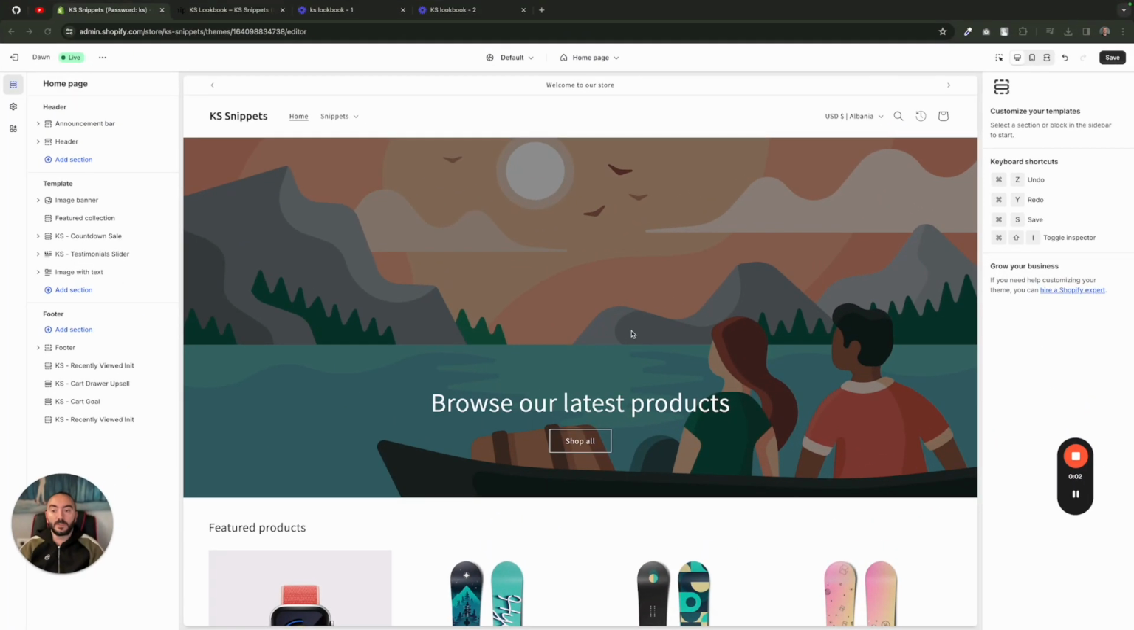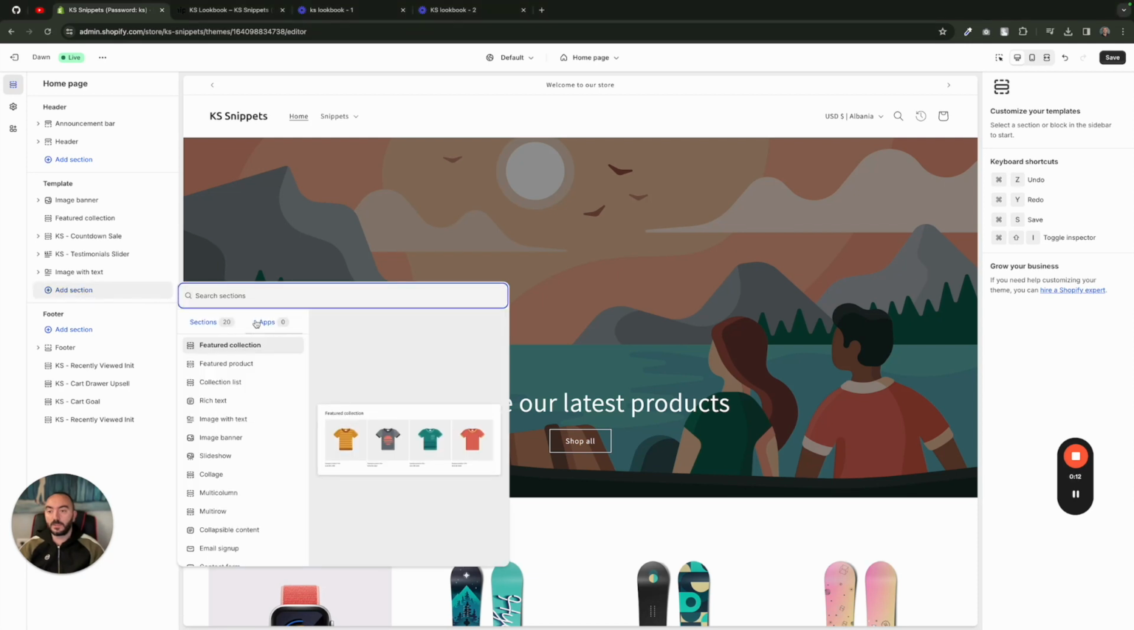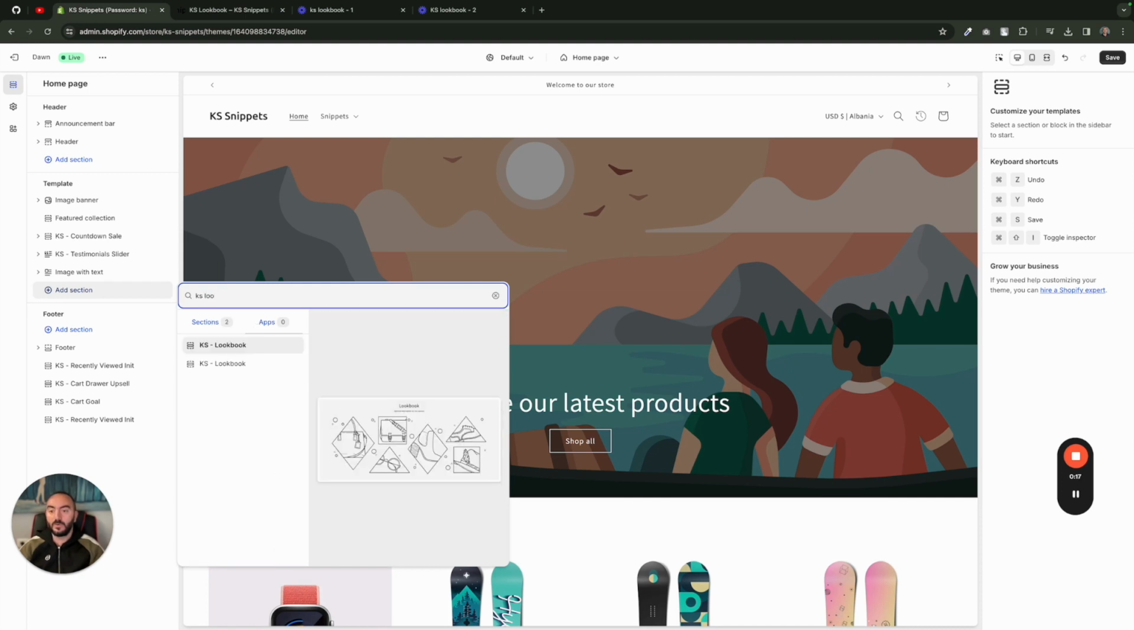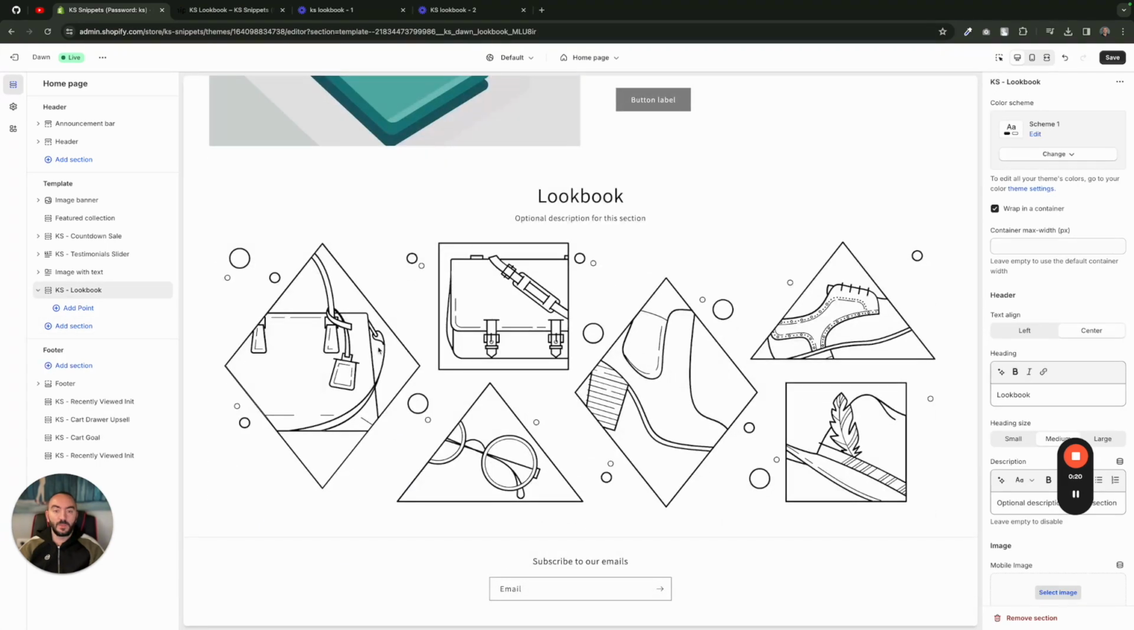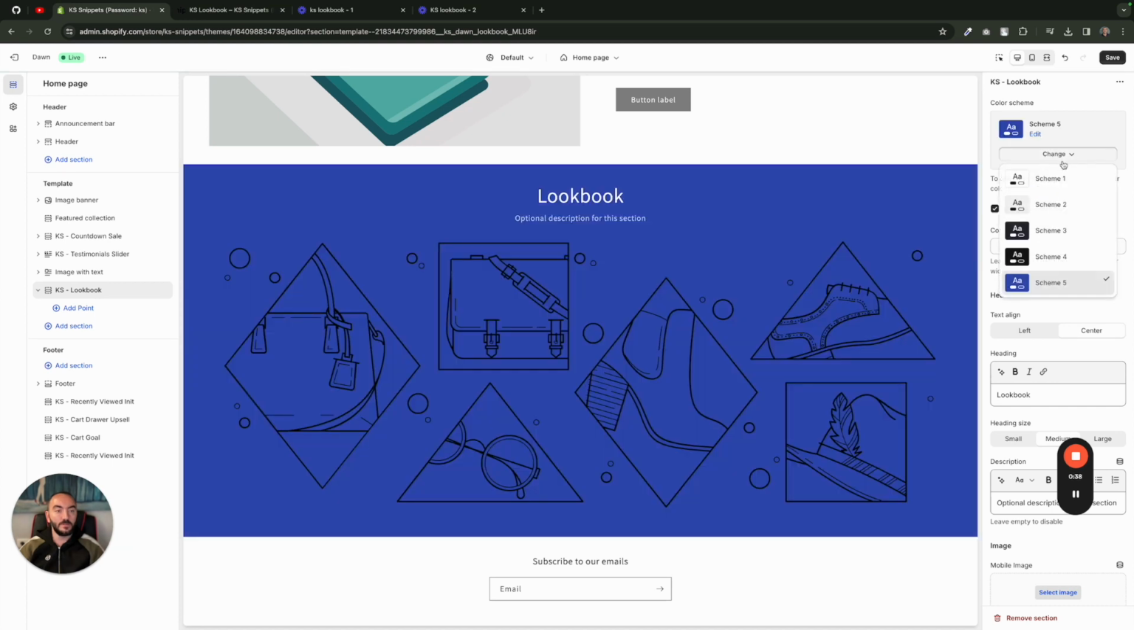Since this snippet is a section, we can add it on our home page or any other page that we prefer. Let's add it on our home page. Click at add section, then search for the section KS Lookbook. Okay, and then as we see, we are greeted with a sample image. First, let's check out the general settings, and then we are going to check how to add the actual points on the image. Okay, first you can change the color scheme if you prefer a different one.